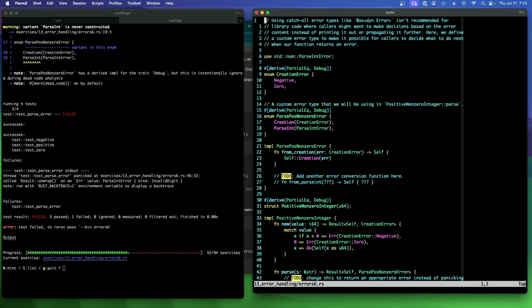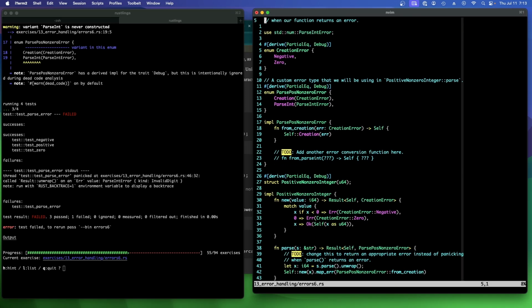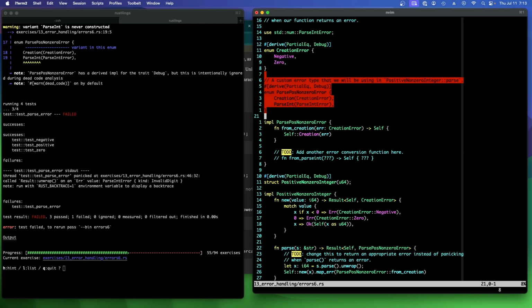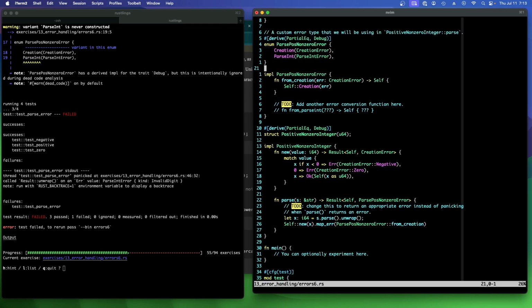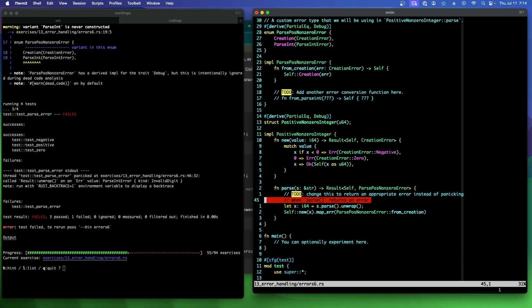All right. So we have a ParsePosNonzeroError. And this is saying to do here is to add another error conversion function. So we have from_creation, and we have from_parseint. So I think it's just going to be creating one of these guys. And then we have another to do down here. It says change this to return an appropriate error instead of panicking when parse returns an error.